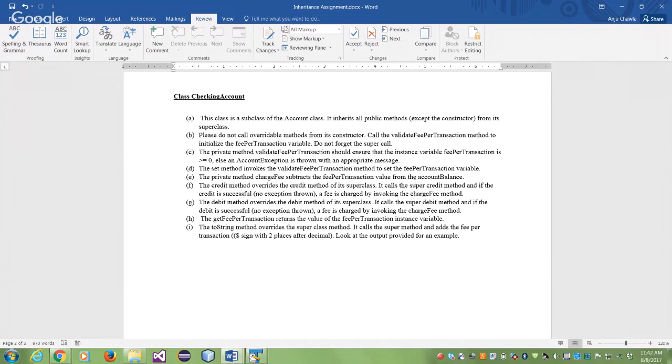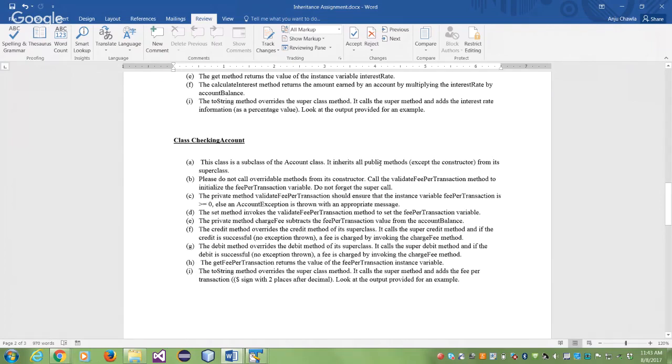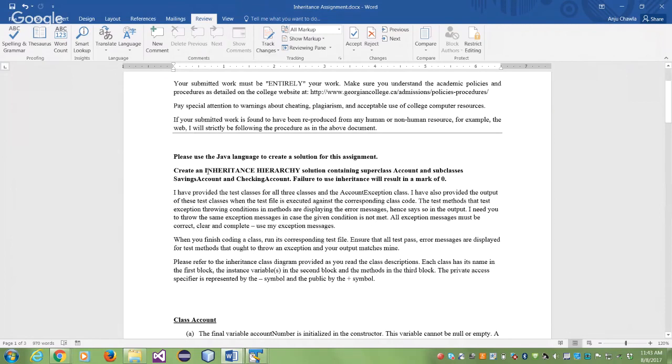You don't have to write new methods. Savings account and the checking accounts should extend from the superclass. Methods and variables can't be repeated if you need it. You know what I mean? And I open the code. If I see it's not inheritance, it's closed back. And don't come back to me. It's right here at the top. And I can't emphasize it enough. I've said create an inheritance hierarchy solution containing superclass account and the subclasses savings account and checking account. Failure to use inheritance will result in a mark of 0. As simple as that. So don't expect any marks from me.